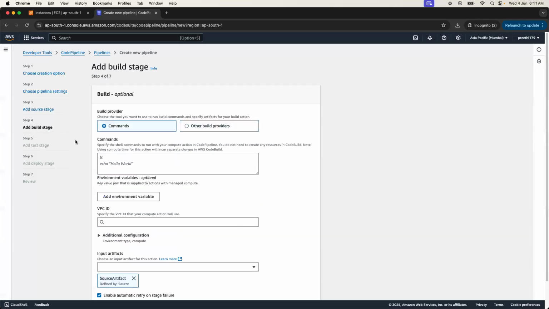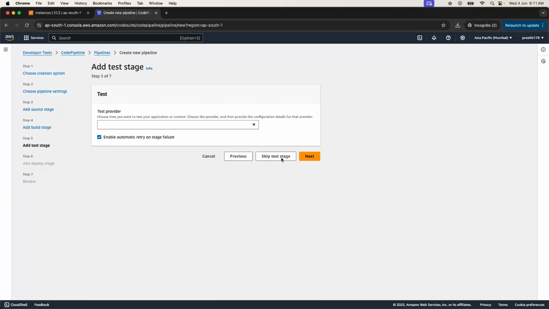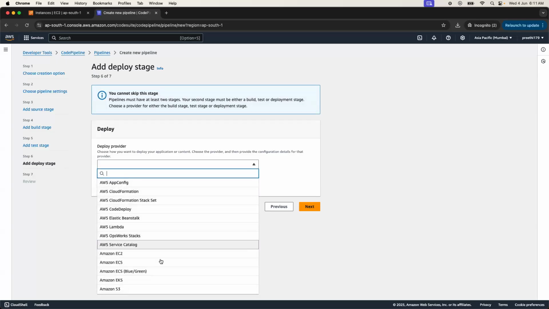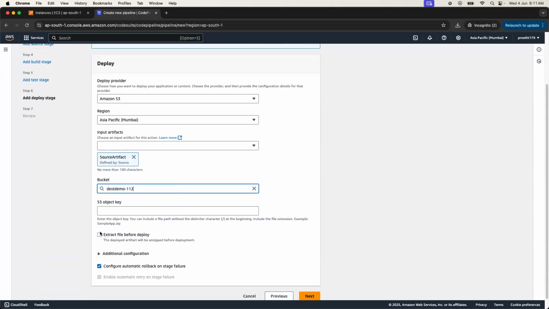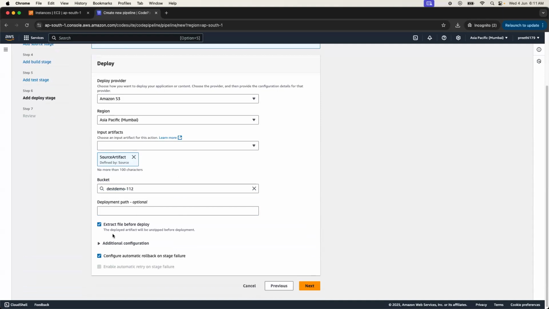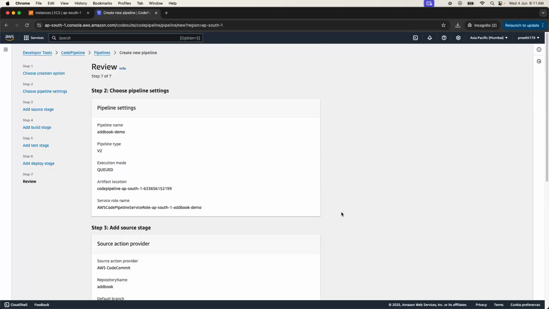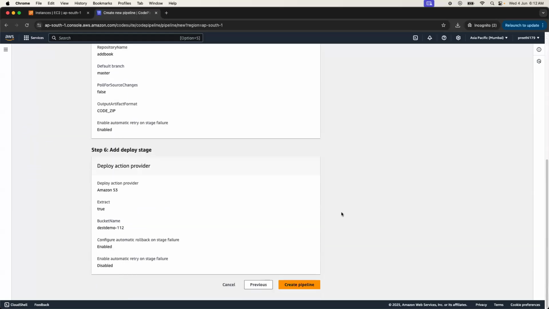That's the source stage, and then the build stage. You can add a build stage if you want to build. For now, I'll skip the build stage and the test stage. I'll deploy it on the same S3 just to show you that we can connect from the source code provider to this one. So the input artifact, and the bucket is the destination bucket. I'll choose extract file before deploy, though there's nothing to extract. I cannot deploy this address book as a static website without building. So it's just a sample pipeline again.